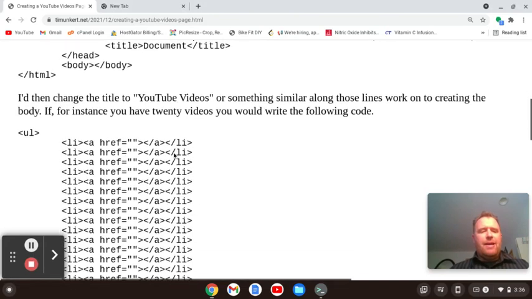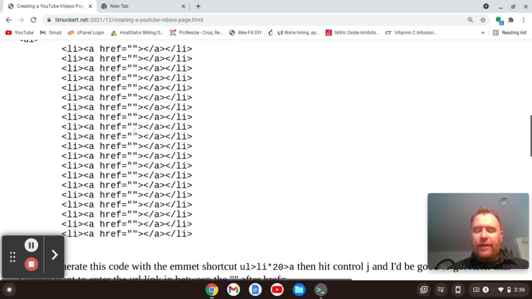Now, if you look here, I have this UL tag with a list item tag, and within that, I have this A tag. Let me explain what all those are. So this is an unordered list. This is a list item, and the A stands for anchor tag, and that's what you use to create a link in HTML. Now, since we have Emmet mode enabled, we can expand these out so we don't have to type out each one of these.